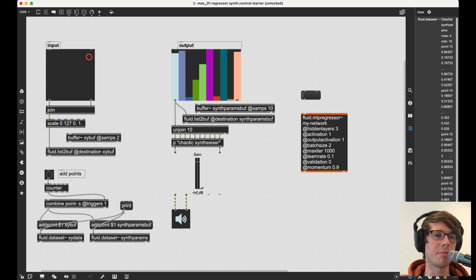So in order to train this, I'm going to give it the message fit. Fit here is synonymous with train. It's like finding the line of best fit or fitting a curve to some data. And fit takes 2 arguments. The first one is going to be the data set that has the data that the neural network should use as inputs, which is the data set that has our XY data in it, called XY data. And the second argument is going to be the data set that the neural network should use for the output values, which is our data set called synth params here.